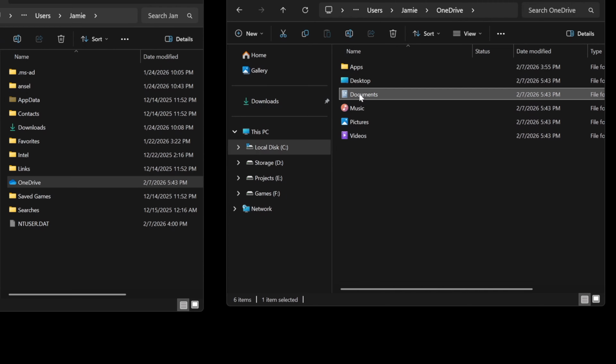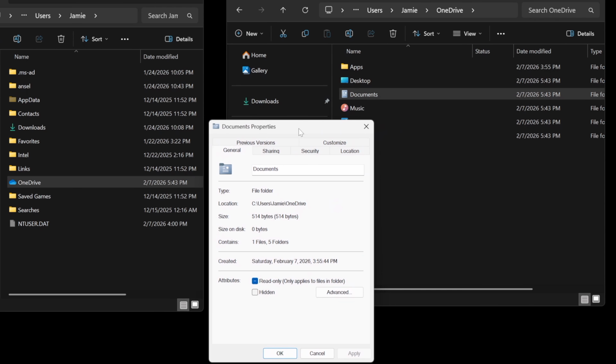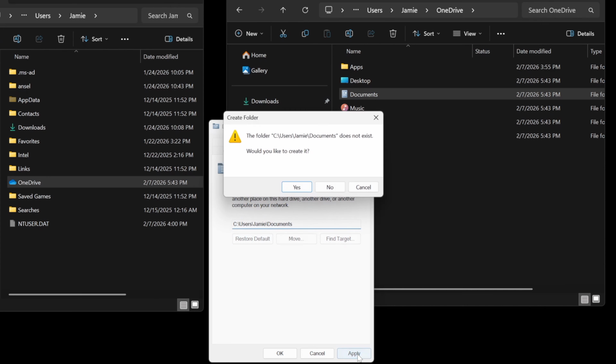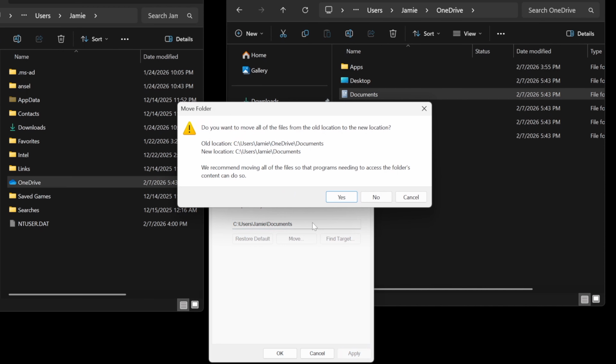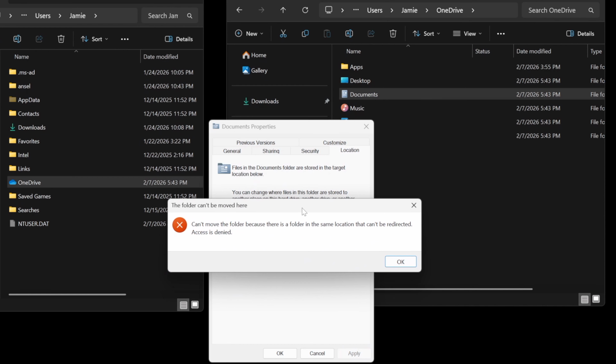I did not turn off the backup option for each of these folders before I unlinked and uninstalled the program. So now when I go in here to the location of these folders and try to restore them to their default location in my default user account on my Windows computer, it's not allowing me to do that. Even though I restarted the computer, it's still holding on to that in the registry.